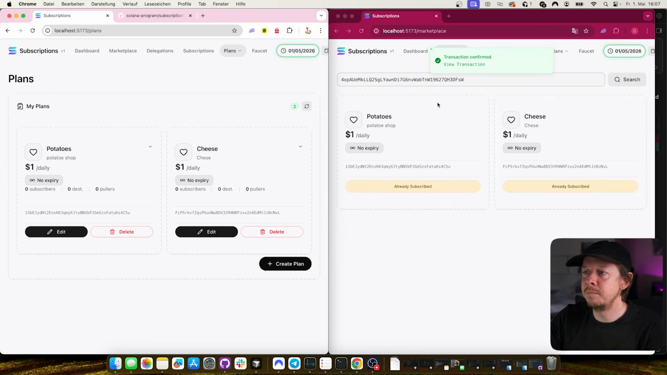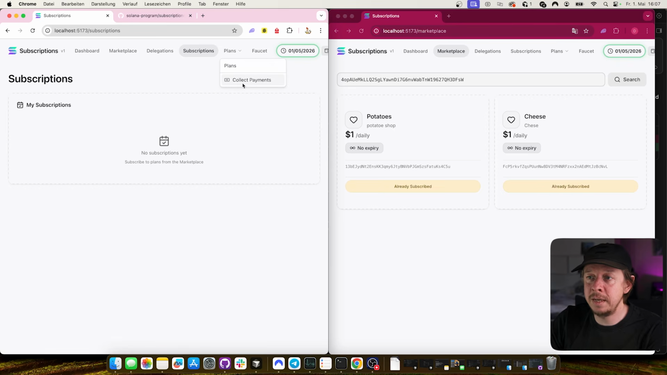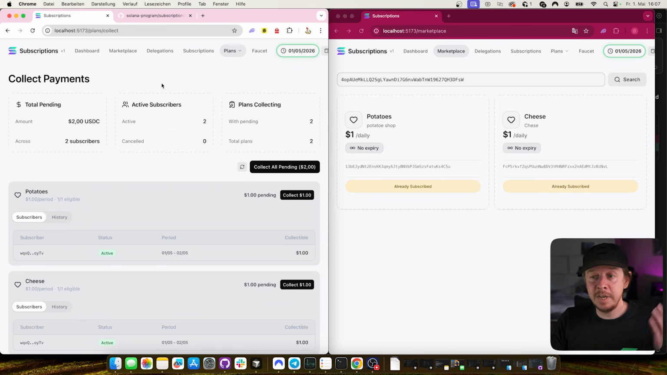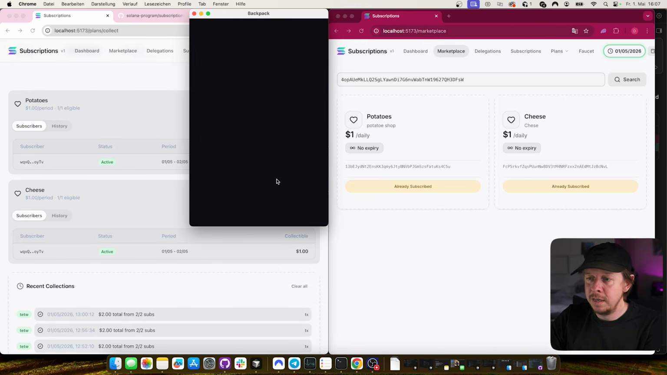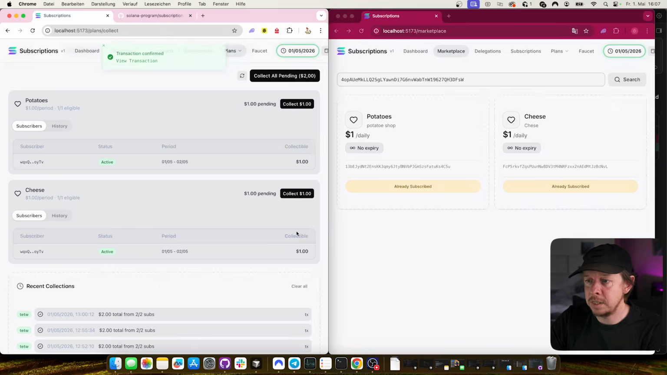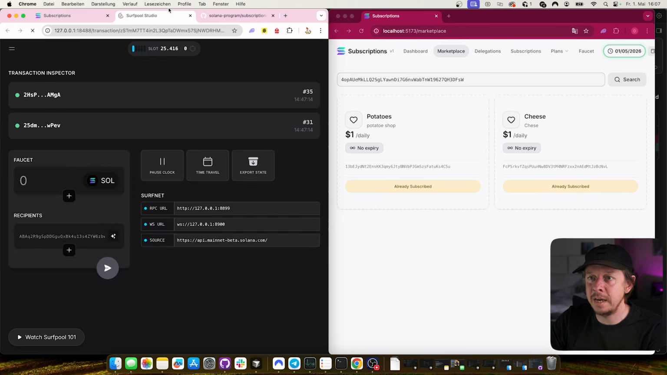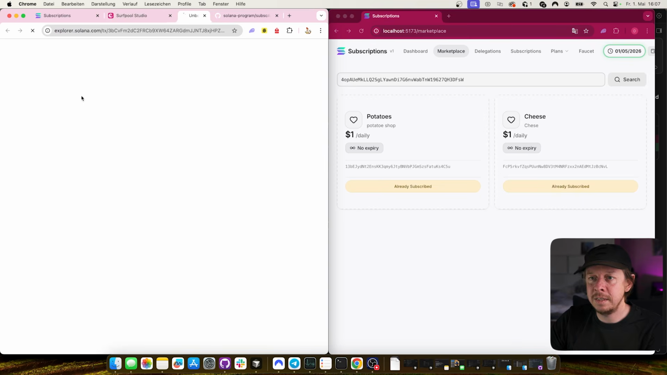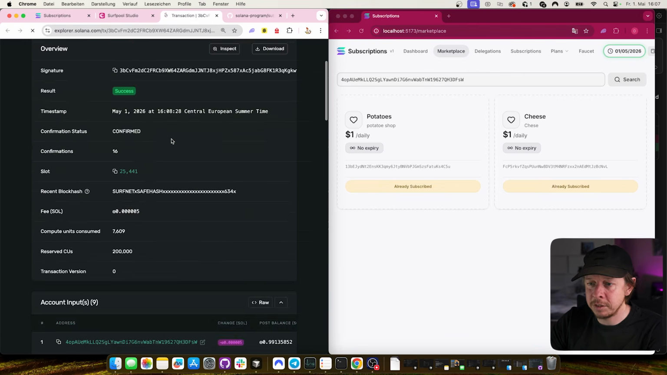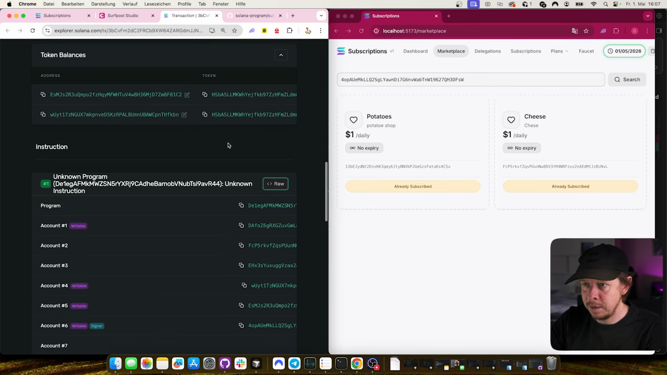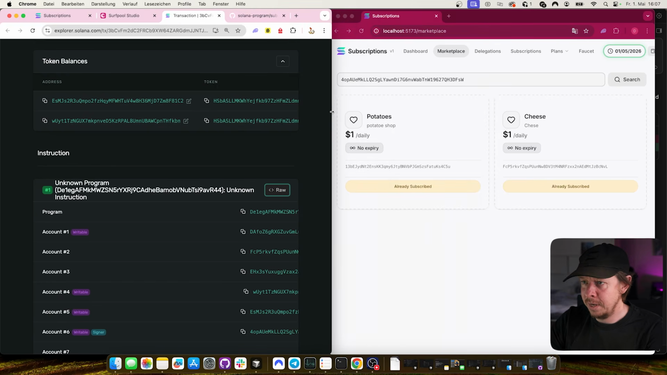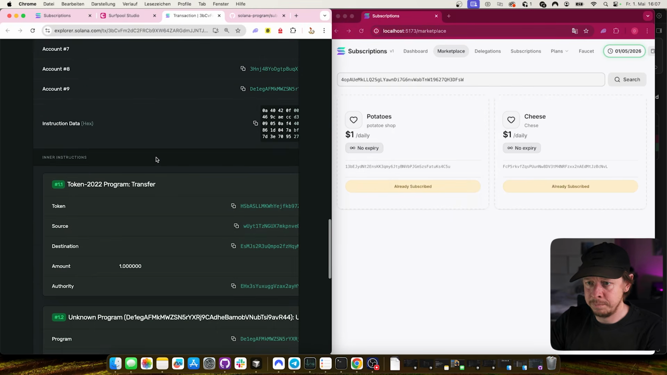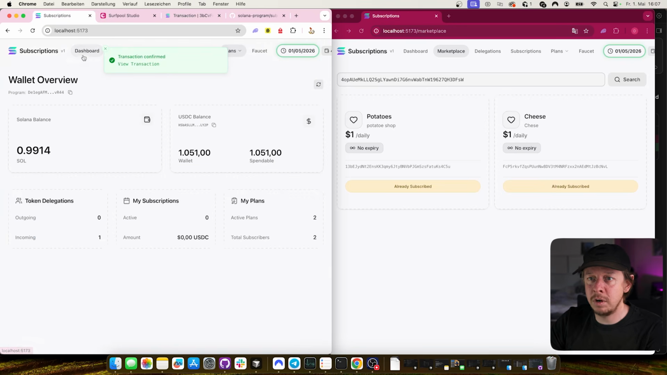So now that these two subscriptions are here, I can go to my plans and to collect payments. And now we can see here I have all the subscribers for my two plans. And I can just click here to collect the payments. So I just approve this, and we can see now that I have this transaction here. And in this transaction, I can now see that I actually got the 1 token from the subscription. So I got 1 token more now. And we can now see this 1 token also in our dashboard.